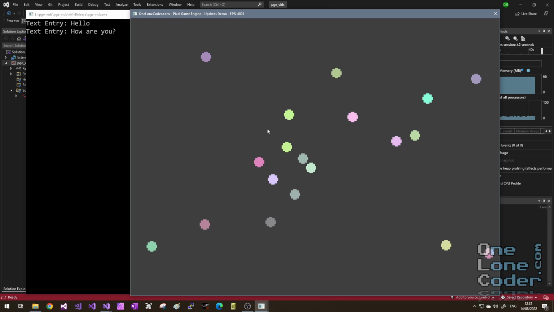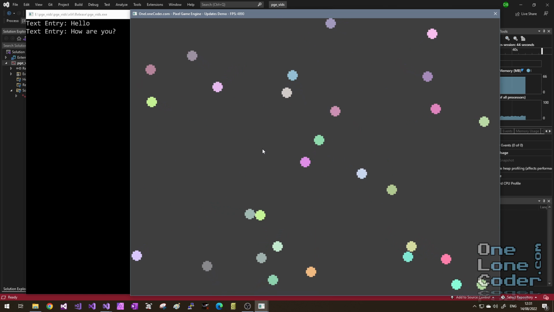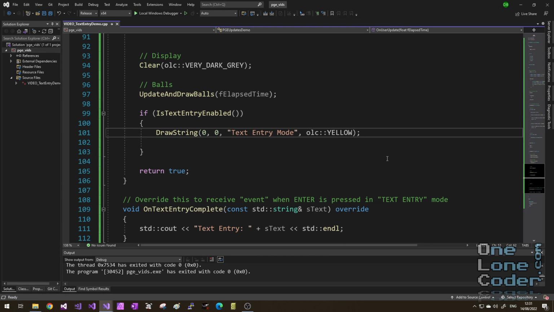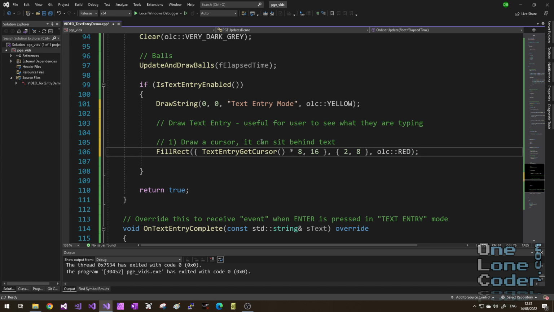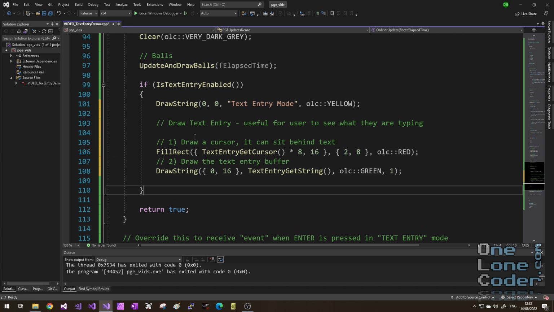See, I told you having this would be a nice visual distraction to the boredom of text entry. Text entry mode maintains a string buffer in the background, and it's a string buffer with a cursor. So we can actually extract information about where that cursor is in the string buffer and draw it. Now I'll put these two lines in first, and then I'll explain what they do. I'm drawing the cursor first because I want it to be shown behind the text that's in the text entry buffer.